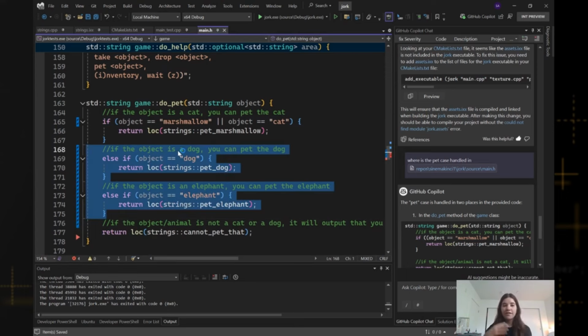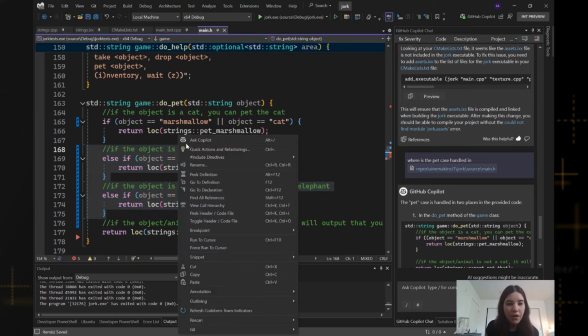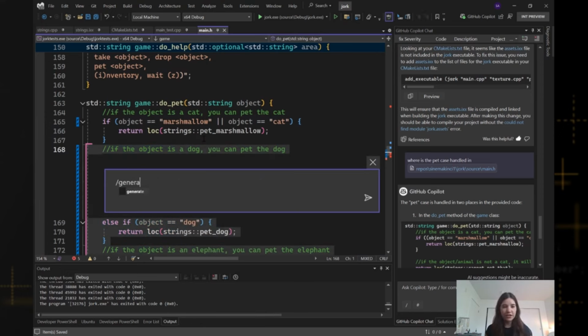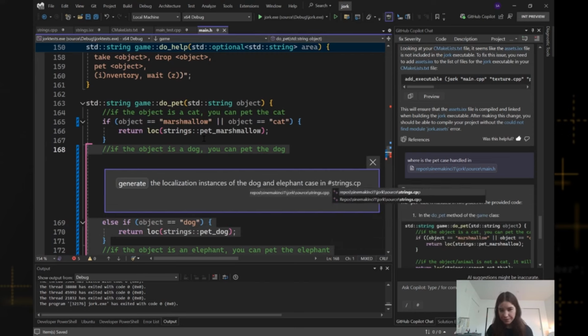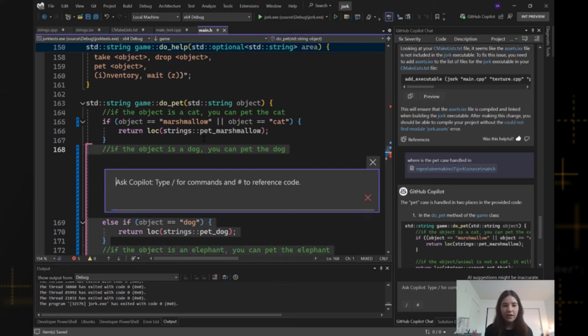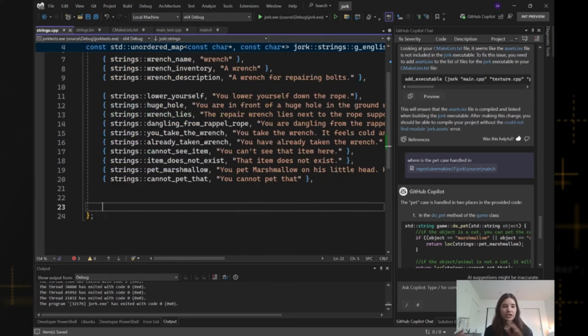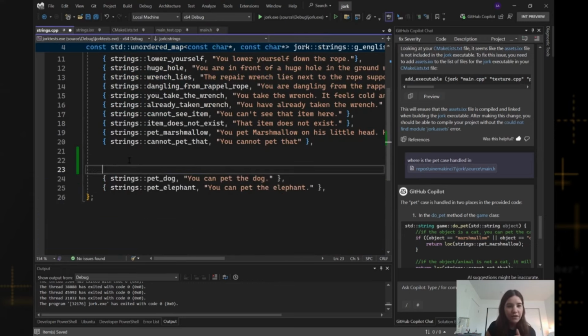Okay, so now that I have these new strings generated for pet dog and pet elephant, I need to add these to my localization files. So I need to add them to the strings.cpp file and strings.ixx file. So I can right click and ask Copilot to generate the localization instances of the dog and elephant case in #strings.cpp. And that will call upon Copilot Chat to add these new strings for me.